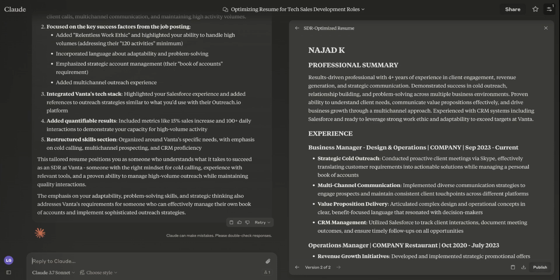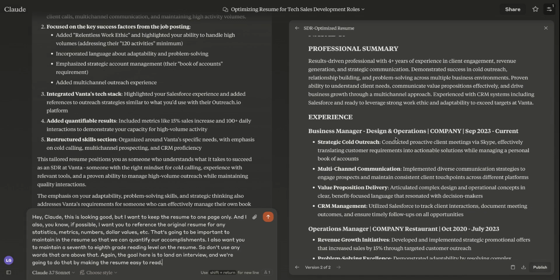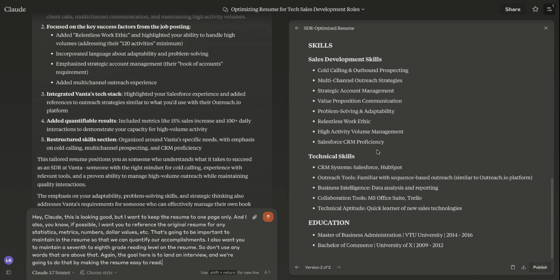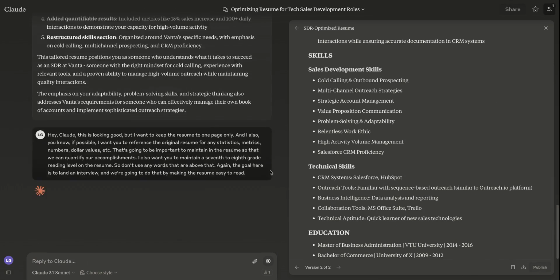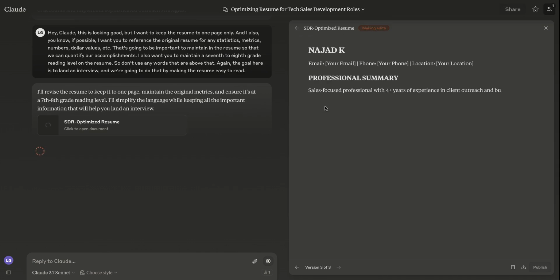All right. And by the way, that's all true, right? The thing with AI sometimes is that it will use big vocabulary and increase the reading level. And so I always ask it to write at a 7th to 8th grade reading level. It keeps it simple, yet uses big enough words to know that, like, hey, it's an adult writing this. So let's hit send on that feedback, and let's see how it optimizes the resume.